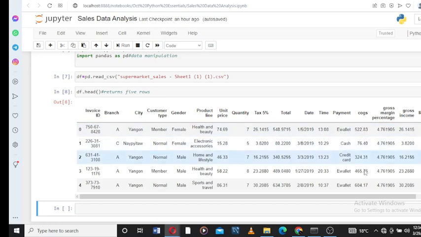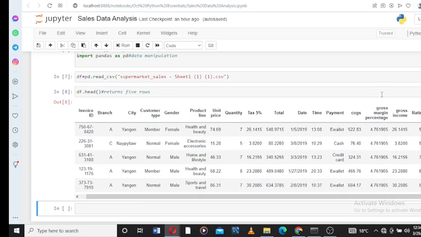Then cost of goods sold. We have the gross margin percentage, gross income, and the rating. The rating is the customer rating for the branches. It ranges from 1 up to 10. So these are our customers giving the ratings.